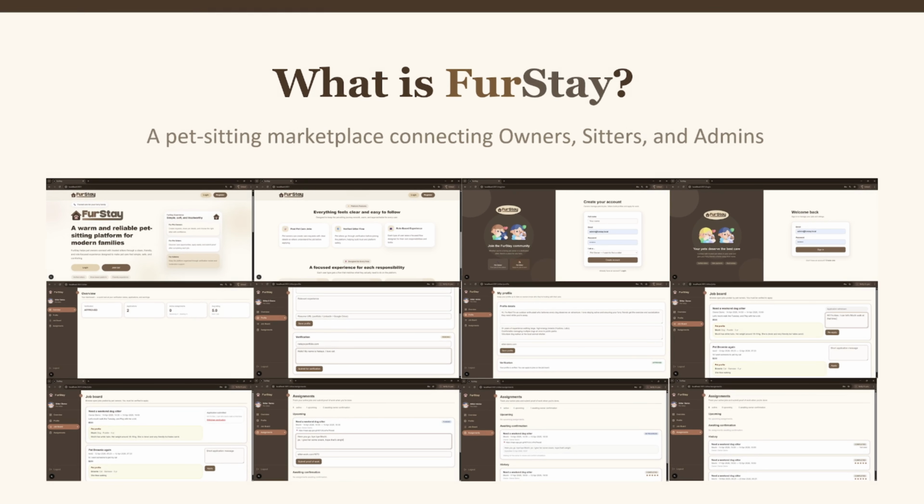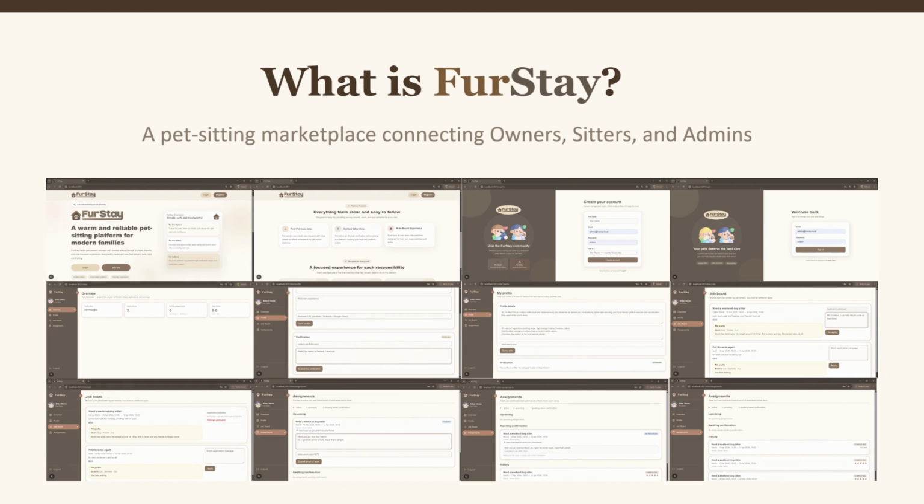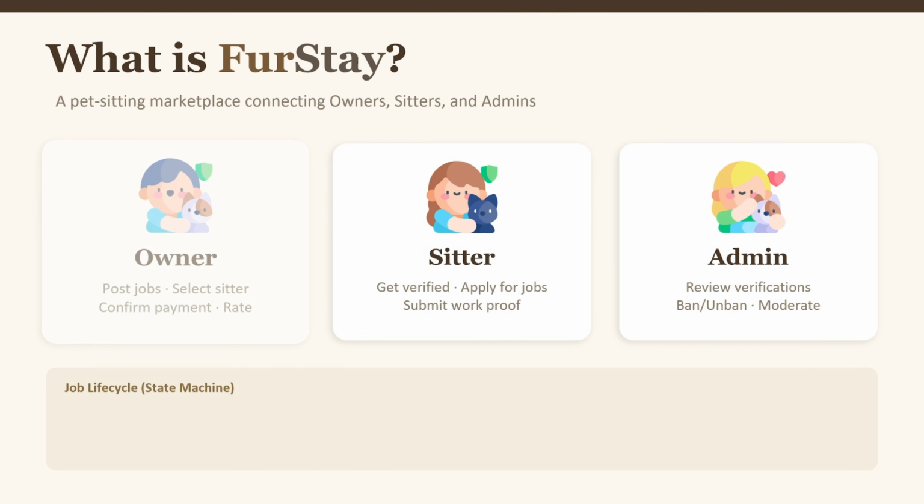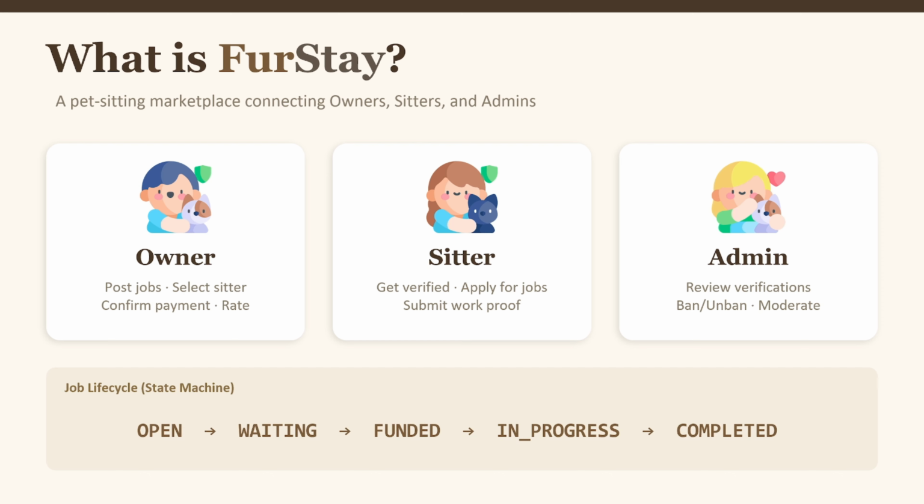It connects pet owners with sitters. There are 3 roles. Owners post jobs and pay, sitters get verified and apply for jobs, and admins keep everything in check. And down here you can see the job lifecycle. This is basically a state machine. A job starts as open, goes through waiting, funded, in progress, and finally completed. This is the core of what we tested.